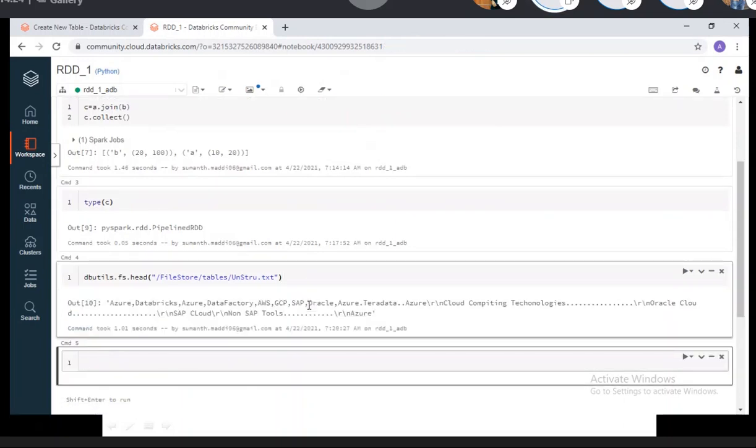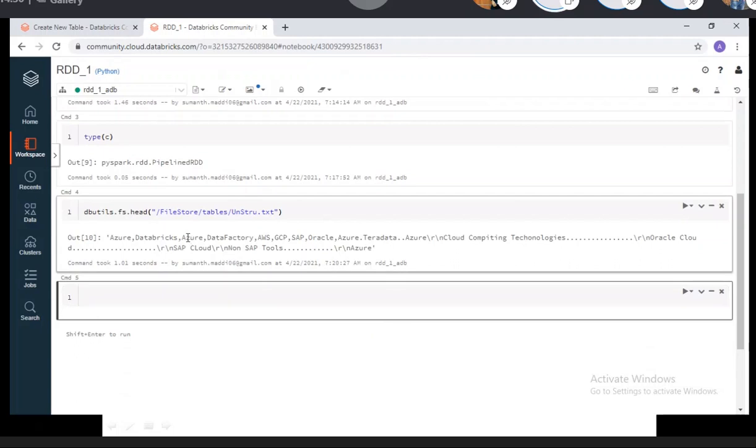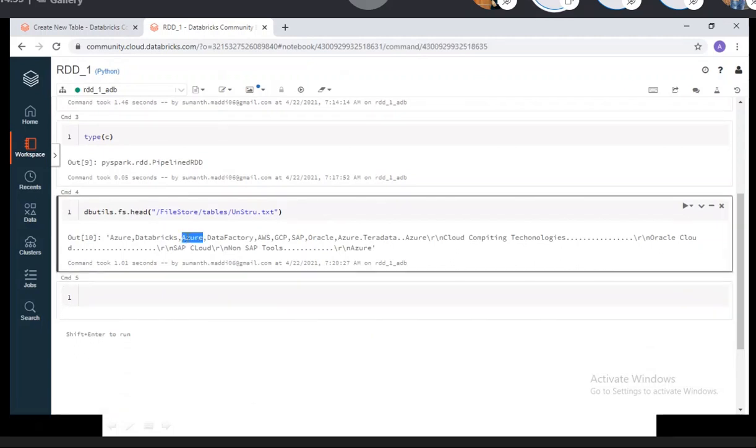Okay, so this is my data. What is my requirement? I want to count how many Azure keywords are available in this unstructured file. This is kind of a searching. I want to count how many times the word Azure is available inside this unstructured file.